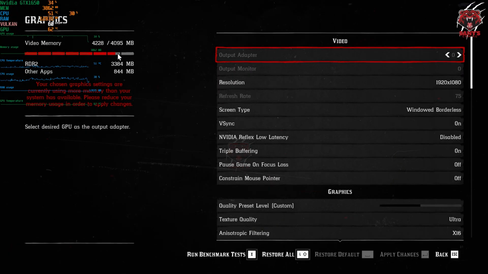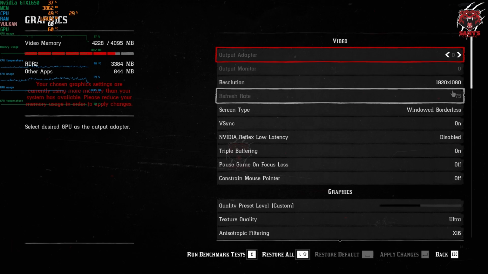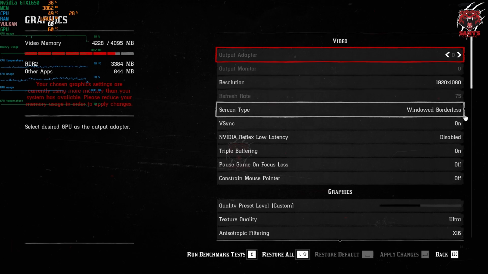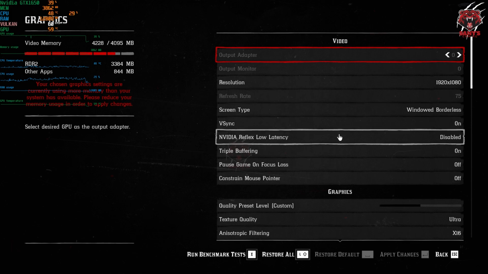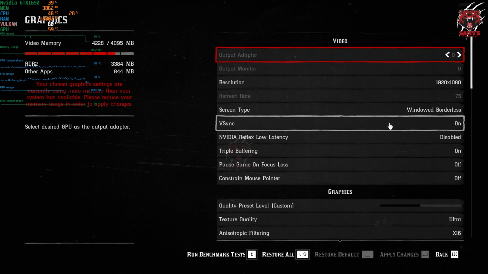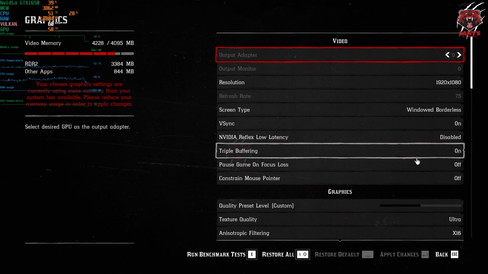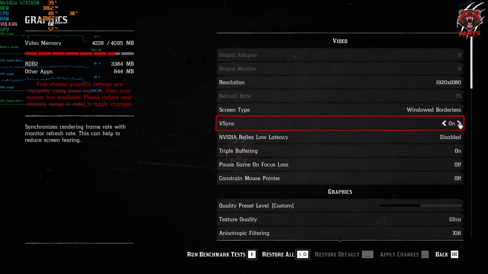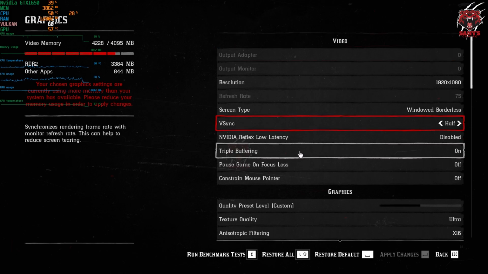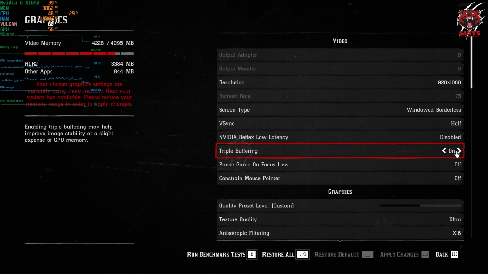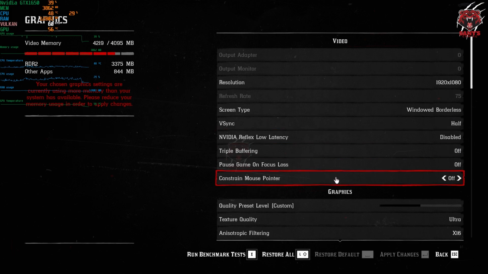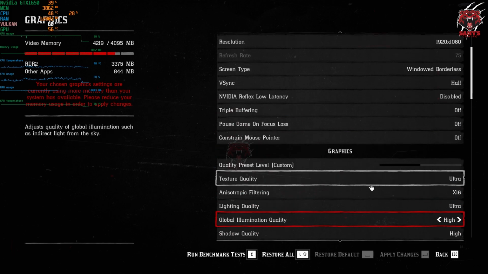Here you can see I'm using a 1080p windowed borderless resolution, and VSync is on, triple buffering is on. So if you want to install this mod, first of all you need to turn off VSync, and this one also off, and you have to, let me show you.